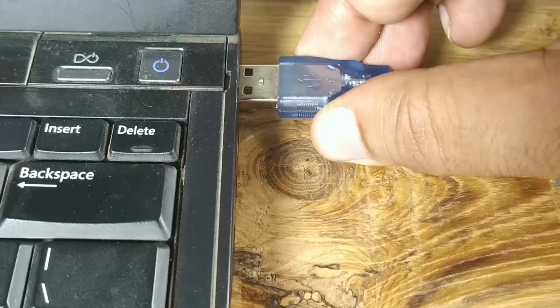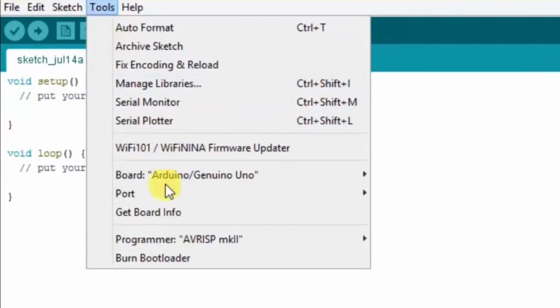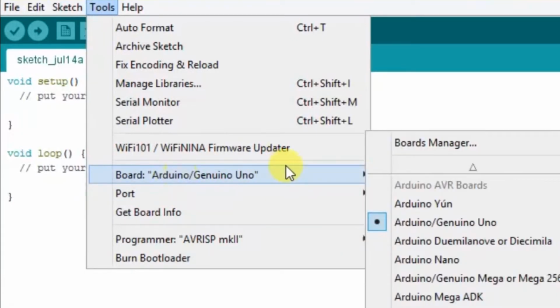Connect Arduino board. Click on Tool menu. Hover over the board submenu. Although the Editor automatically detects the connected board, if it does not, then select Arduino Genuino Uno.